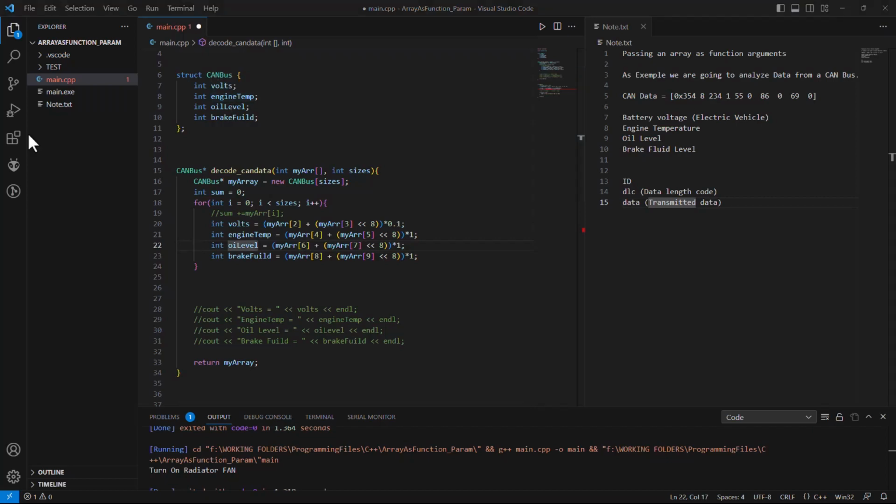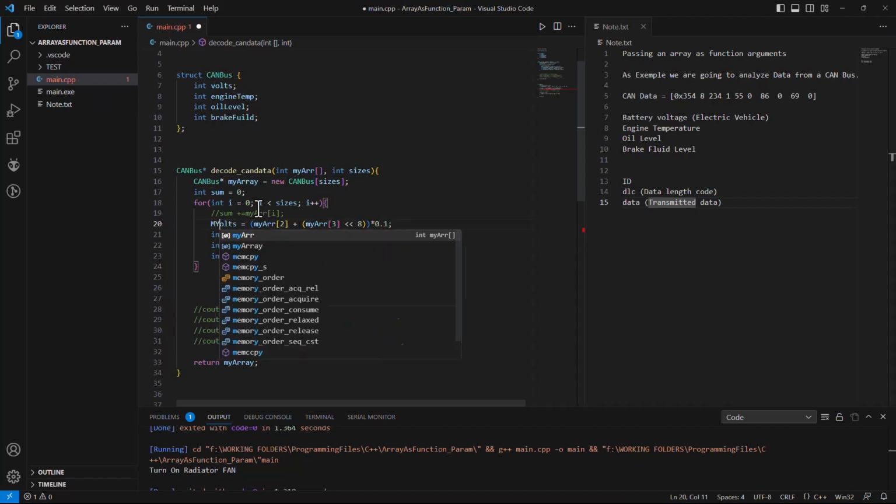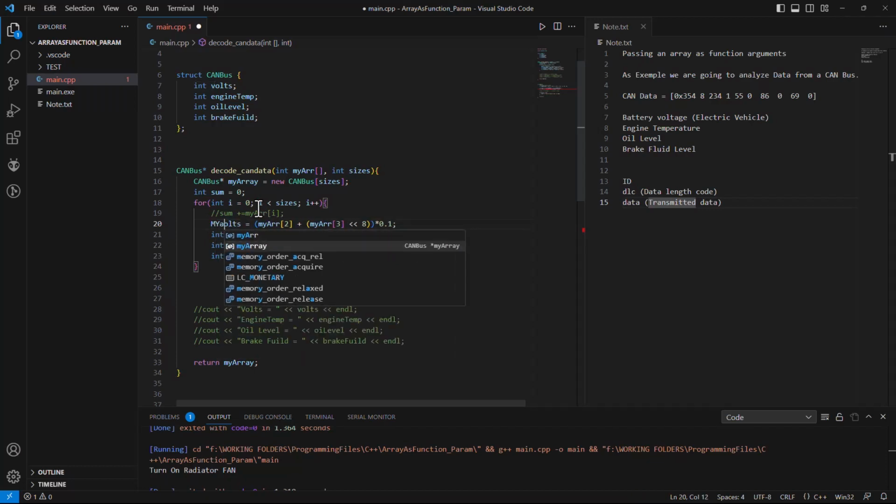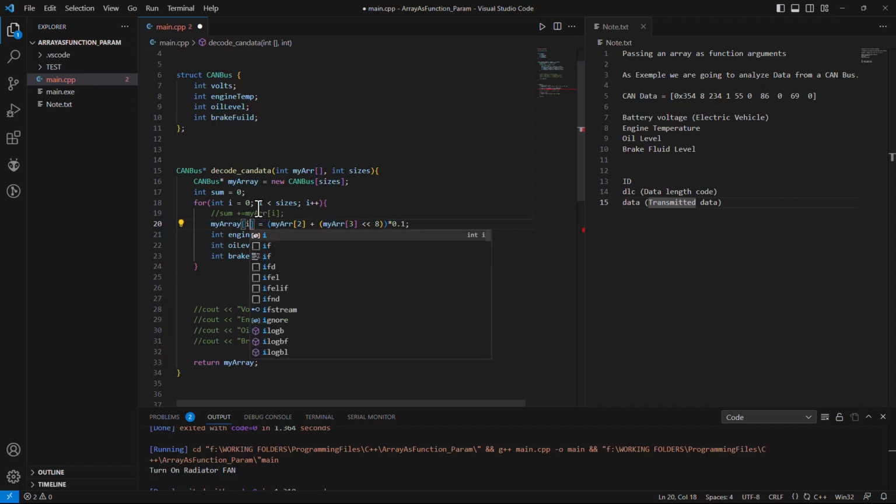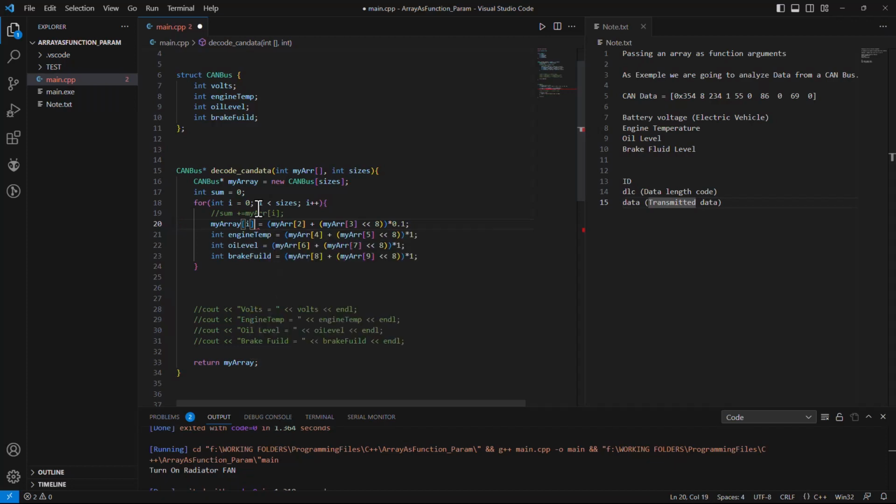variable here. So we're basically going to call my array variable. Okay, so we're going to call my array variable, and we're going to pass a variable i, which is going to loop through the size of the array. And then since we are now calling my array, which is a dynamically allocated array that is part of the CAN bus struct, now we've got access to all the members of that struct.